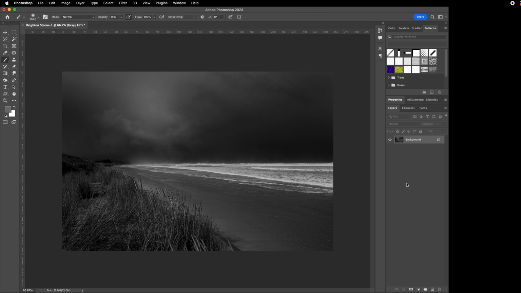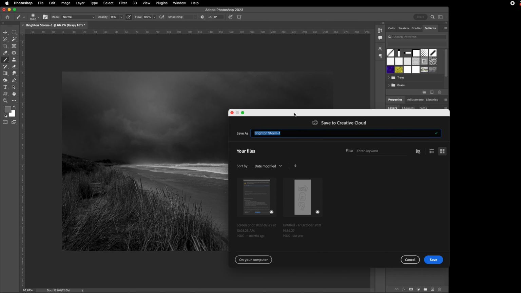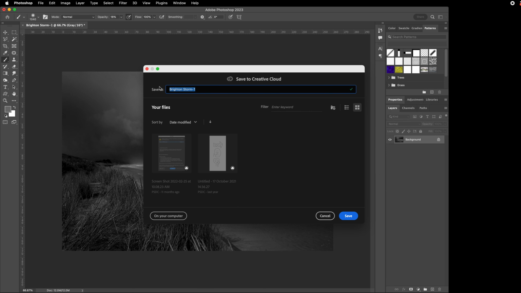The next stage we'll want to do when we get to this point is we're going to want to save it. Now we've got further edits to do, but we're just going to save it to begin with. And so we'll go up to File, and we'll go to Save As, and we've got a name.